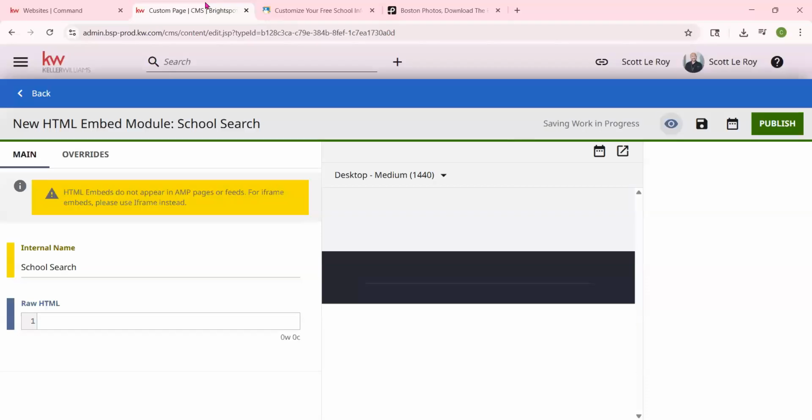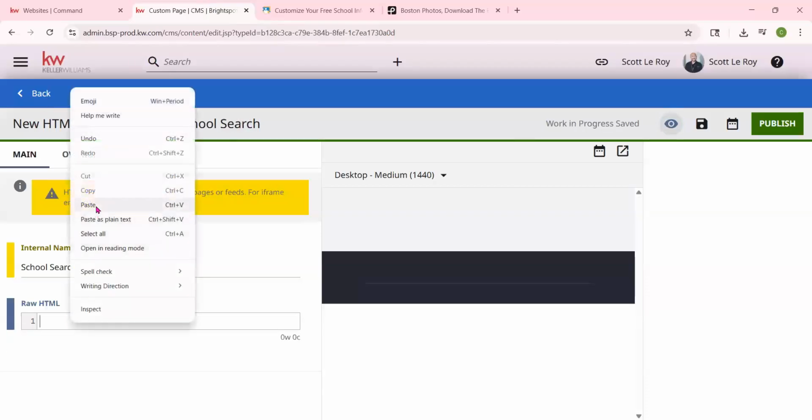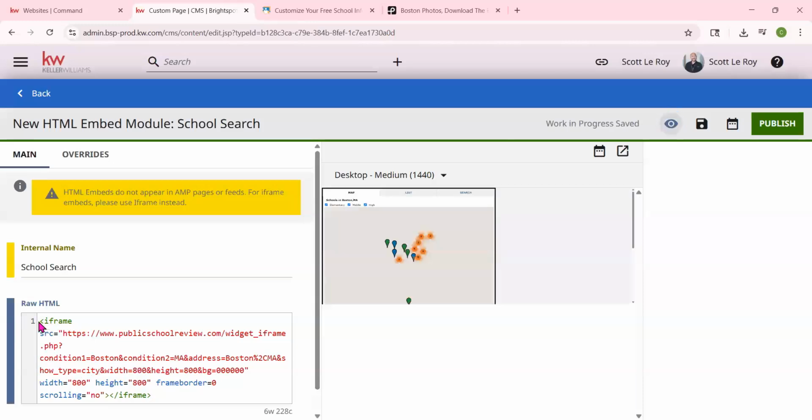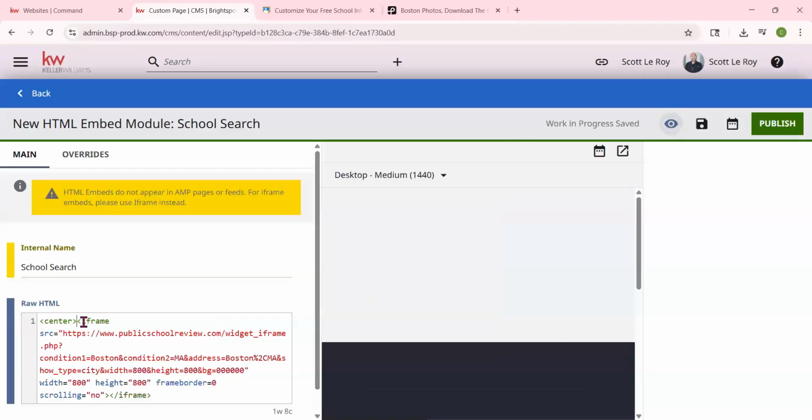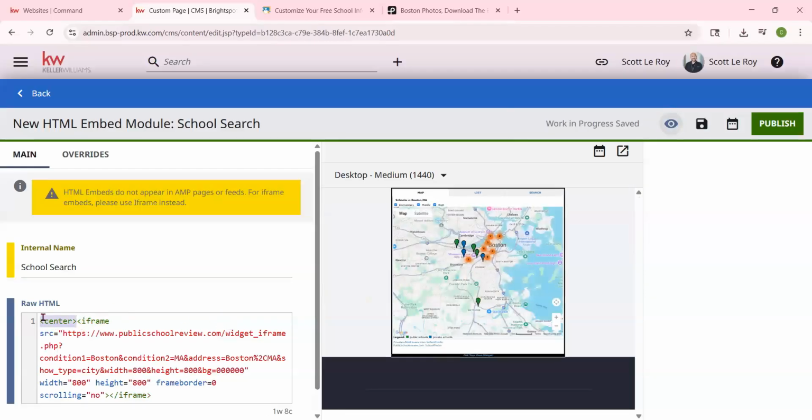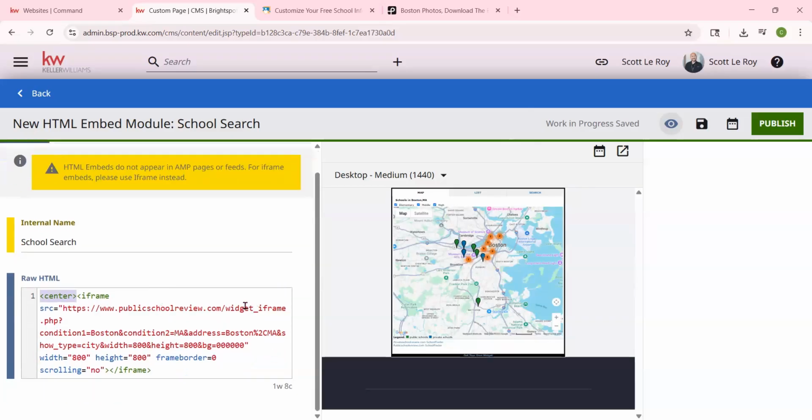And we're going to come back into our school search module, okay? And now we're going to paste that HTML iframe, okay? And you can see we have the preview now. It's left aligned. We want to actually center that. So we're going to use the greater than, less than with center in between. So this little section right here. And that's going to move our school search to the center of our module, okay? Now, once we have that, that's all we need for this.